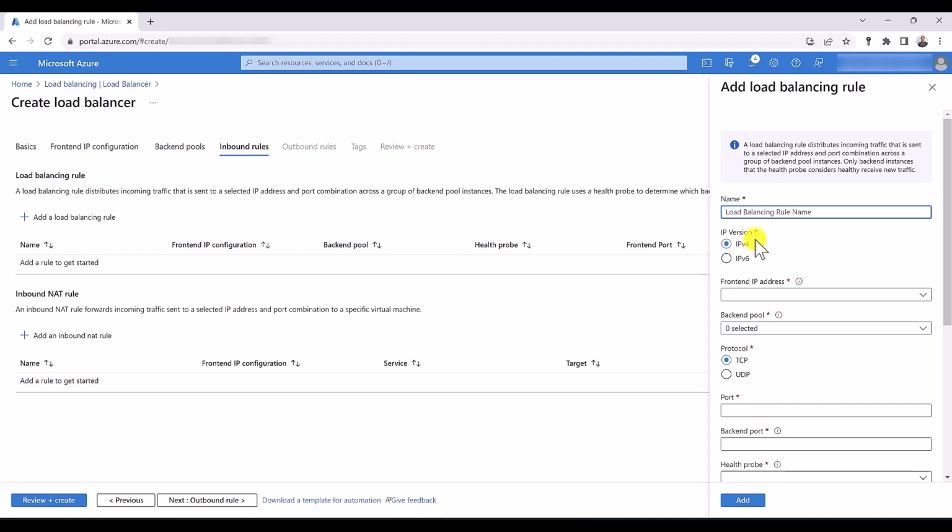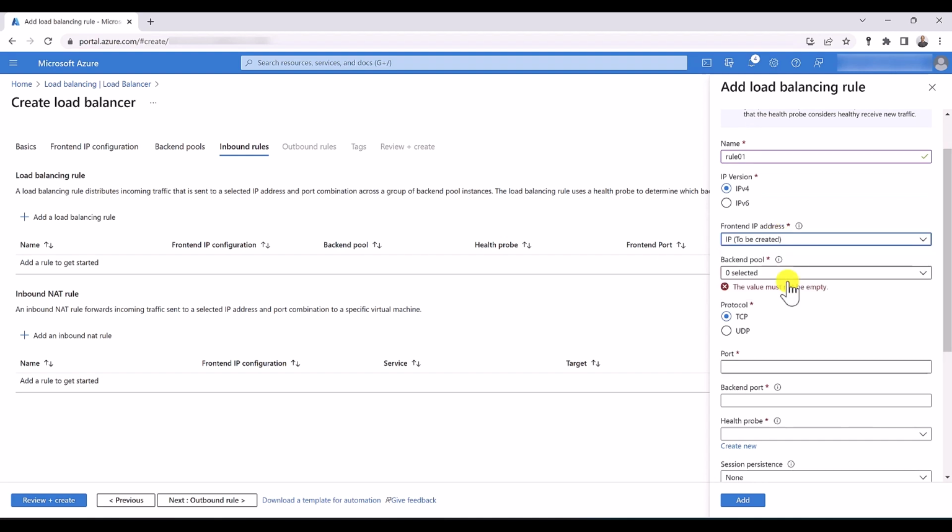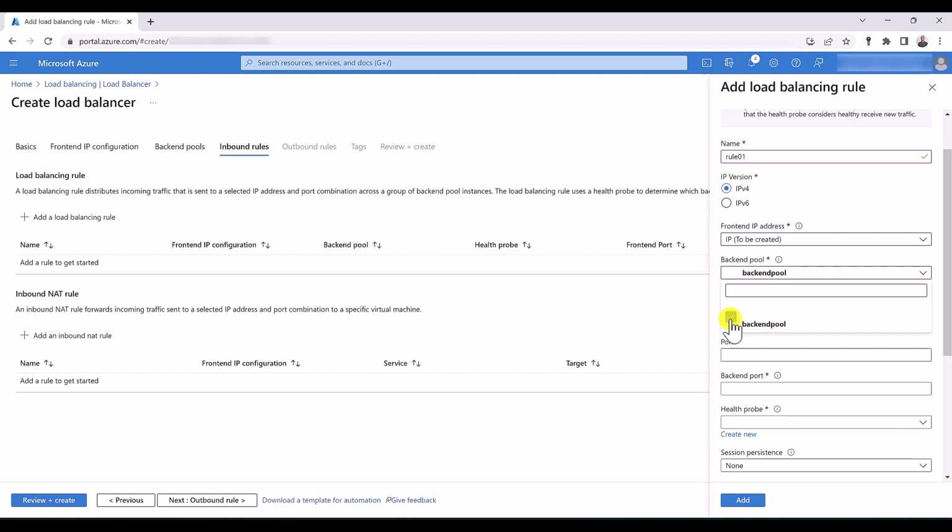And as we have seen before, we will get to specify a name for our rule. Let's call it rule 01. Then we will get to choose the version of the IP address. Then we select the front-end IP address of our load balancer and which backend pool we want to send the traffic to.